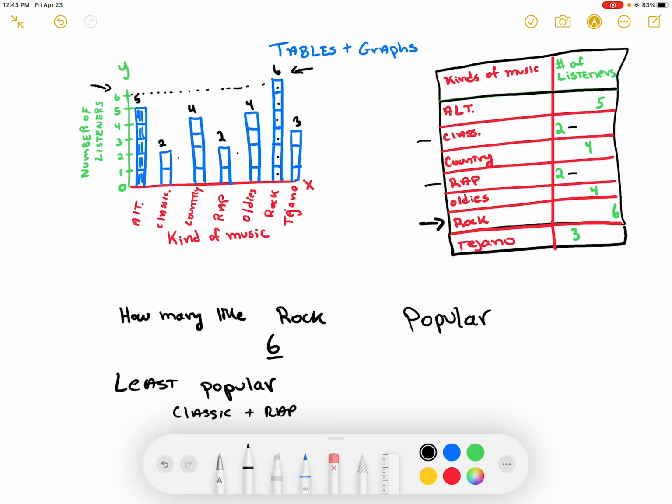And then which one was the most popular? I think it's obvious. And that's going to be the one that's furthest to the right, furthest positive, like a number line. That's going to be 6 for rock. Or the tallest bar graph, which is going to be rock again. And so that's how you can use your tables and graphs to show information.